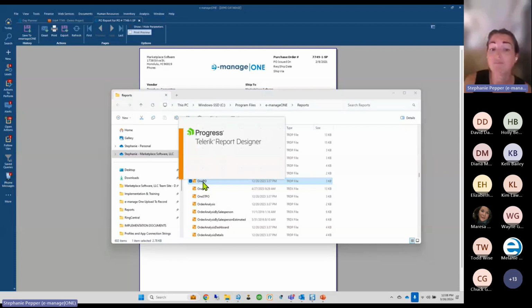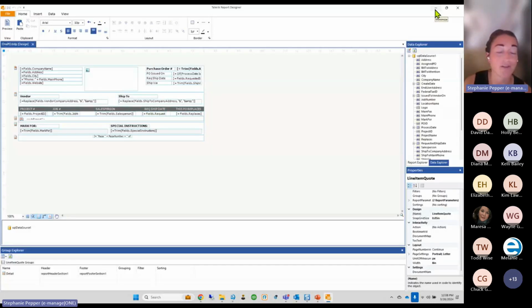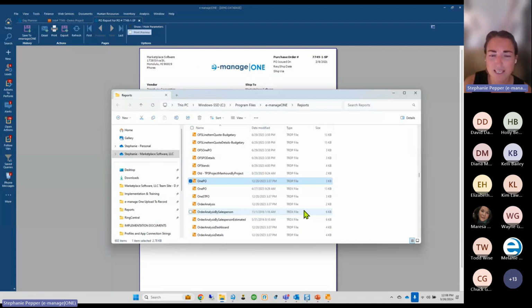Because I've been in Telerik before, it knows that I'm opening this document up in Telerik, that particular file extension. If you don't see this little symbol here, it might tell you that you need to locate a program to open that file up. And it is tucked inside of our eManage files, I believe.